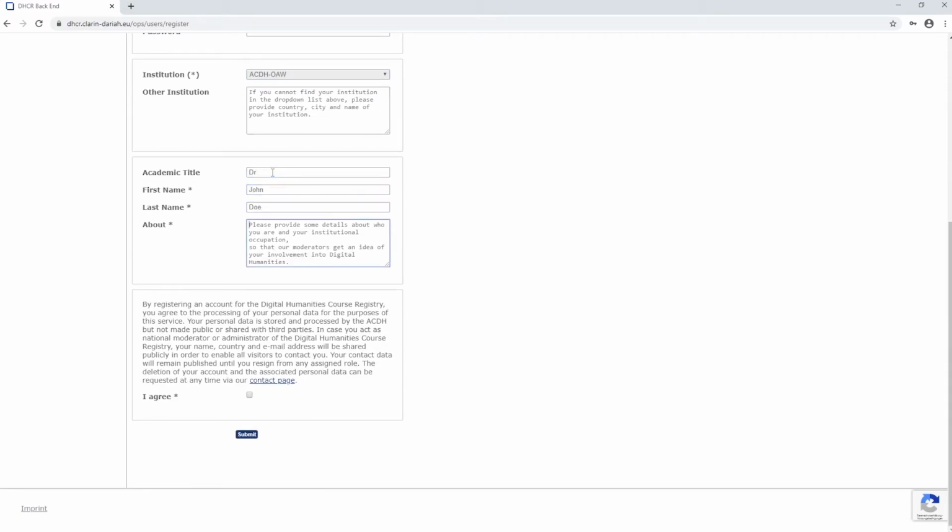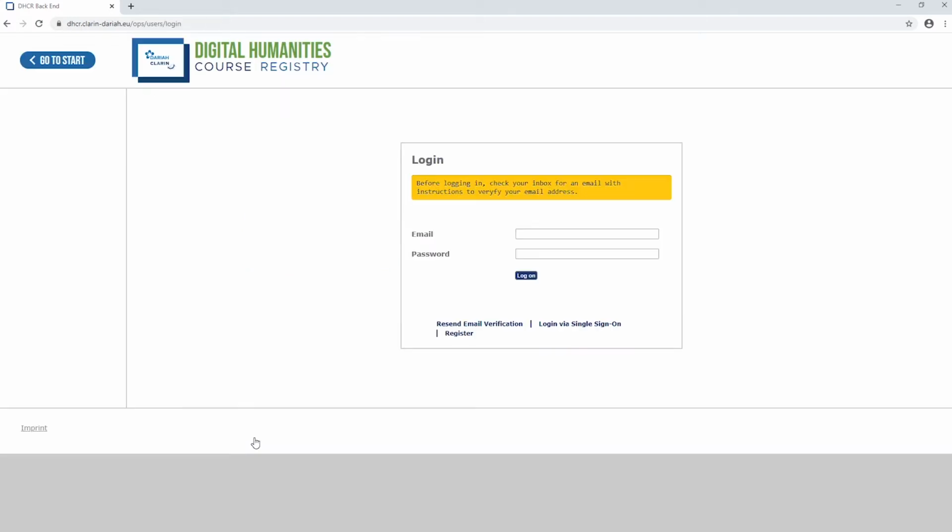It's also important that you provide some information about yourself. That's for our moderators, so that they know who you are. In the end, you just submit and eventually succeed the Google Captcha. After the registration, you will receive an email to verify your email address. Please click on the provided link.